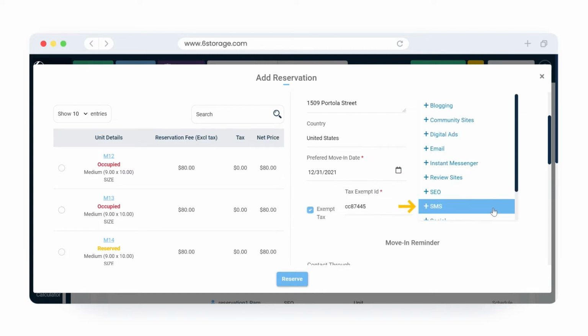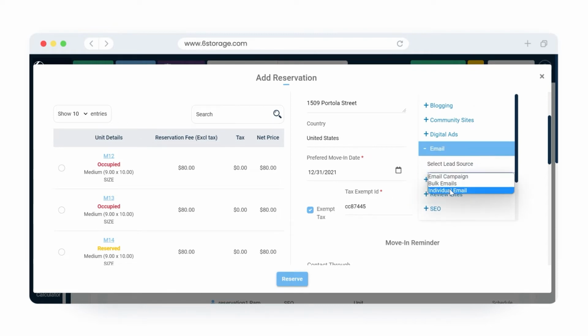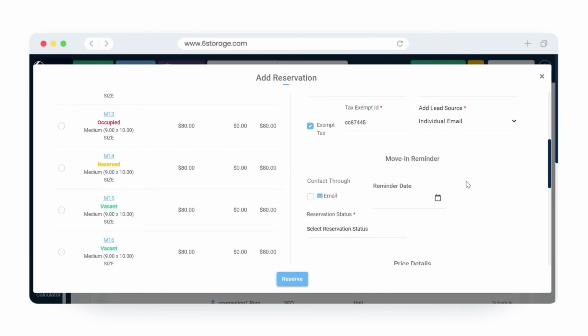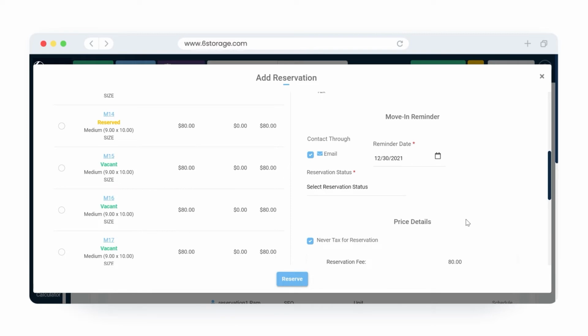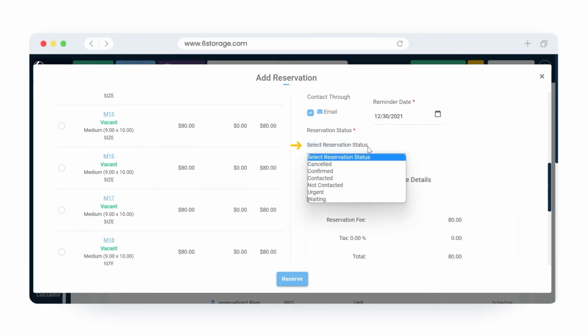Add lead source by selecting a lead source from the drop-down. You can always add new source categories from the bottom of the list. Select the mode of contact by ticking the checkbox. Select the reminder date from the calendar. Select the reservation status from the drop-down.